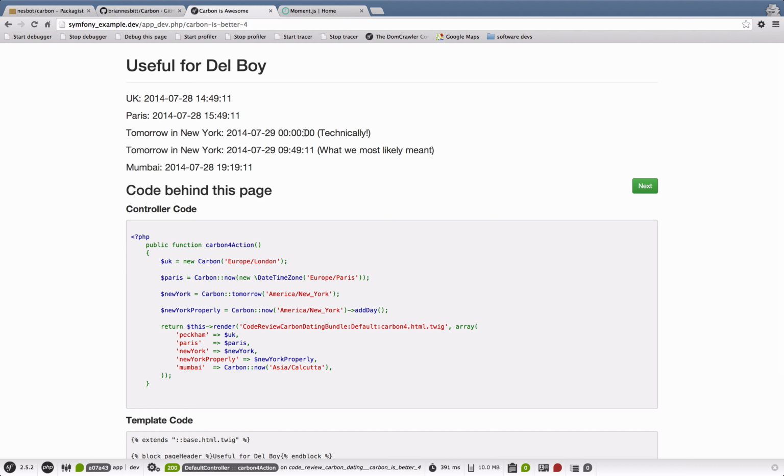Tomorrow in New York. Now this is a little bit of a gotcha, really. It's going to go to midnight, which is technically tomorrow, but what we probably want is the actual time from tomorrow. So you can see here what I've done is called this New York properly, which is taking the time right now in England, then setting the time zone, so you can pass in a time zone, and then you can add a day onto that, so we're going to get exactly the time that we're after. And then these are just various ways that you can new up a DateTime with a time zone attached to it. Again, very, very flexible.